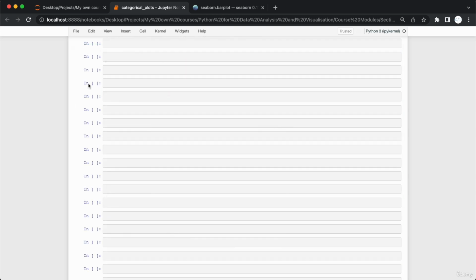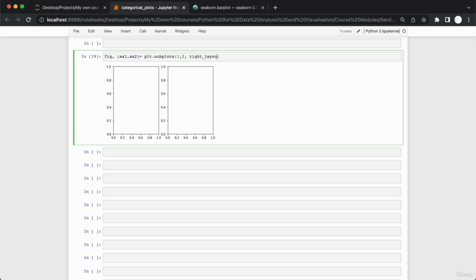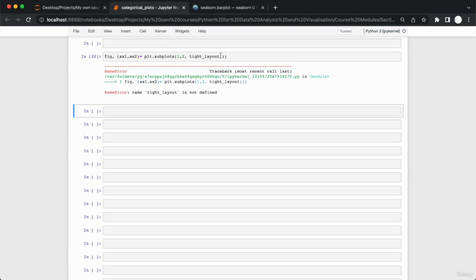Okay, so now I want to show you something else. If I create two axes with subplots using Matplotlib, I can plot Seaborn objects onto the axes by using the ax argument in the Seaborn plot methods. So let me create two axes, fig, ax1, ax2 equals plt.subplots, 1 row by 2 columns. I'll make this tight layout, so that should be tight_layout equals True.